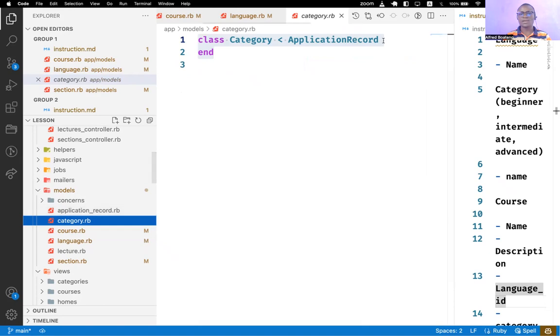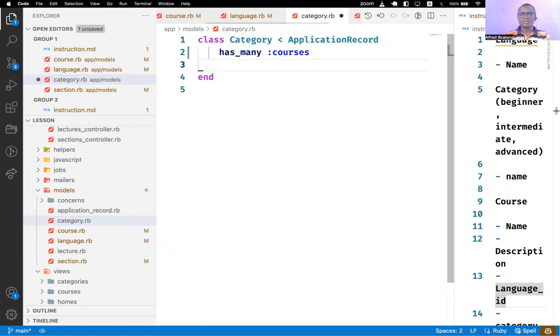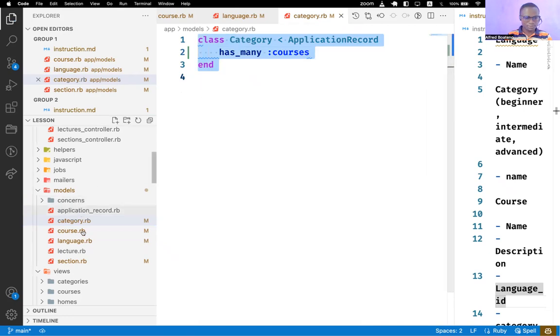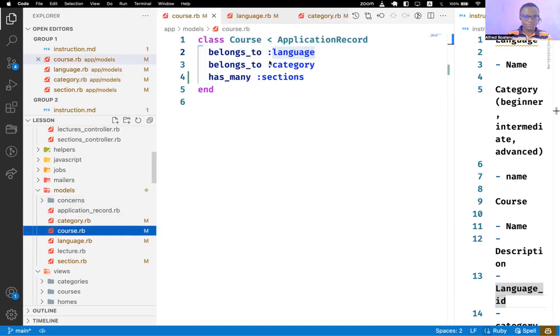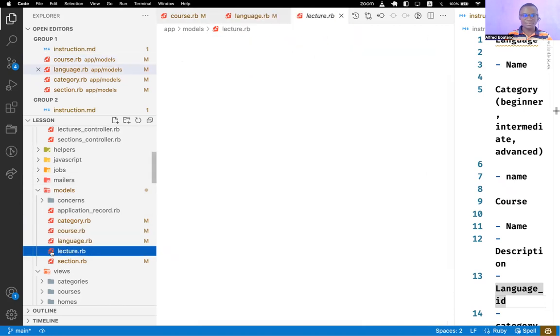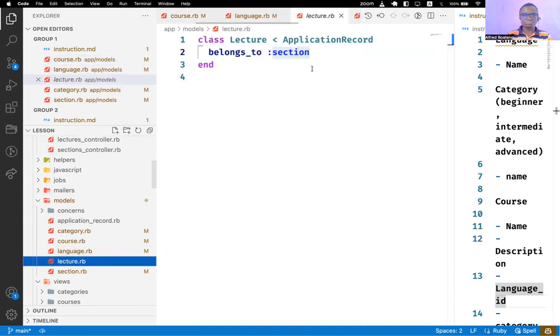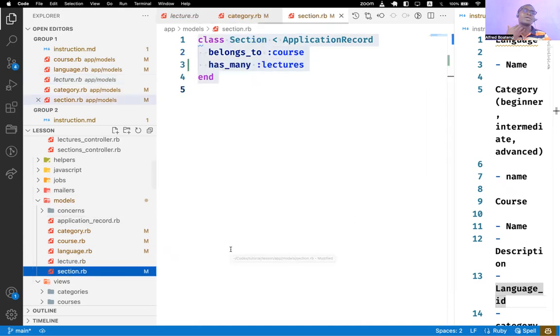So if you want to find all the categories, you can see the courses which are intermediate courses or the advanced courses, and we can tap into it. And we can use this has many association to do that. And then what else? The course has this, the language has this, lecture, yeah, we don't have any association, and boom, we are good to go.